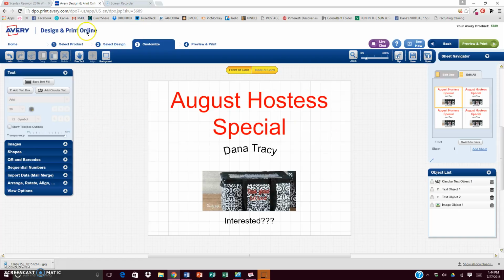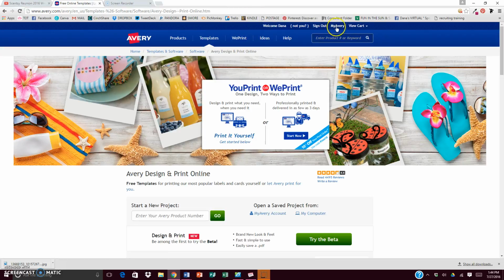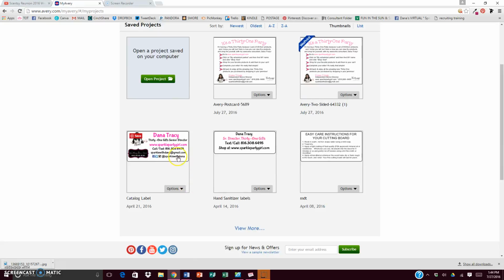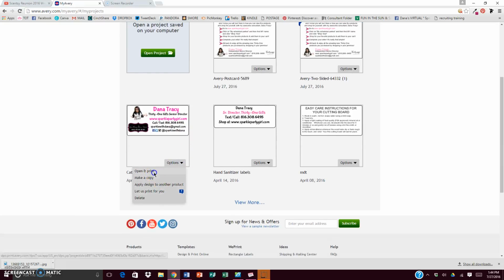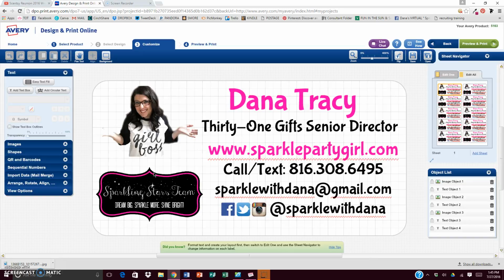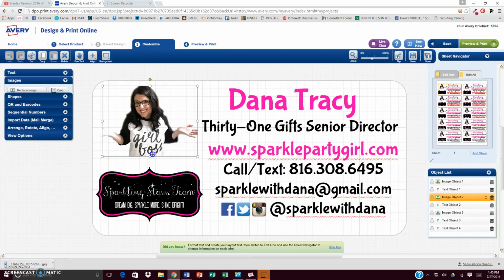So lots of different options for you here, but I was just going to show you, for instance, my labels that I've made. So when you have an account, you'll just click on My Avery, and then here's some of the projects that I worked on. So once you come to it, you can open and print. And so for instance, here's my current catalog label. So I have added myself on here.